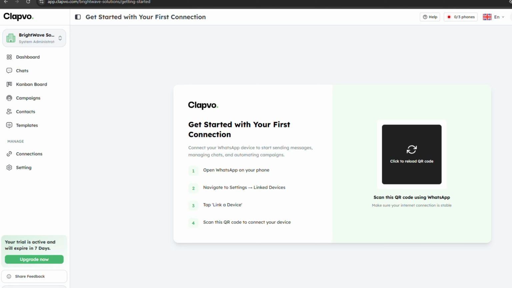Before connecting WhatsApp, let me quickly explain the trial plan. In Clapvo, you get a 7-day free trial. During the trial, you can connect up to 3 WhatsApp connections and add up to 5 users. This is helpful if you want to test Clapvo with your team before moving to a paid plan.